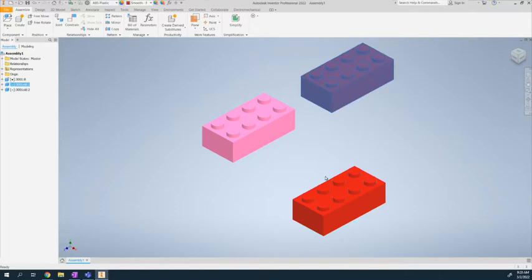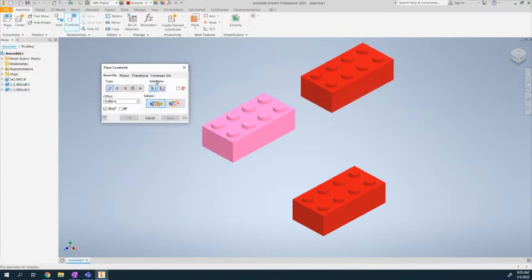Let me show you a little bit of a visual with that. I'm going to come up to Constraint, click, and there's a little pop-up here. And now, right here, we're going to do mate constraints. Now, there's technically two types of mates. There's the mate constraint, and flush is technically a type of mate, but we just call them mates and flushes.